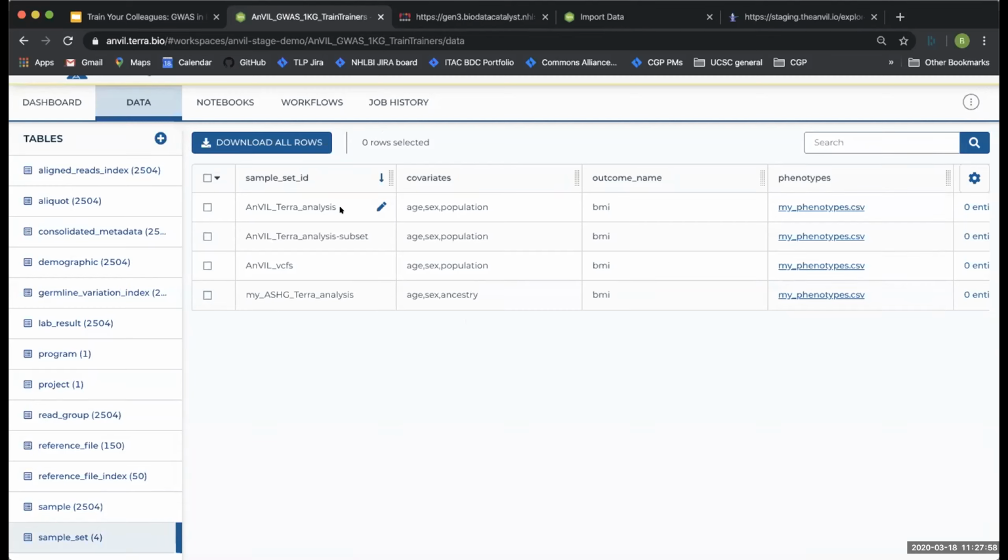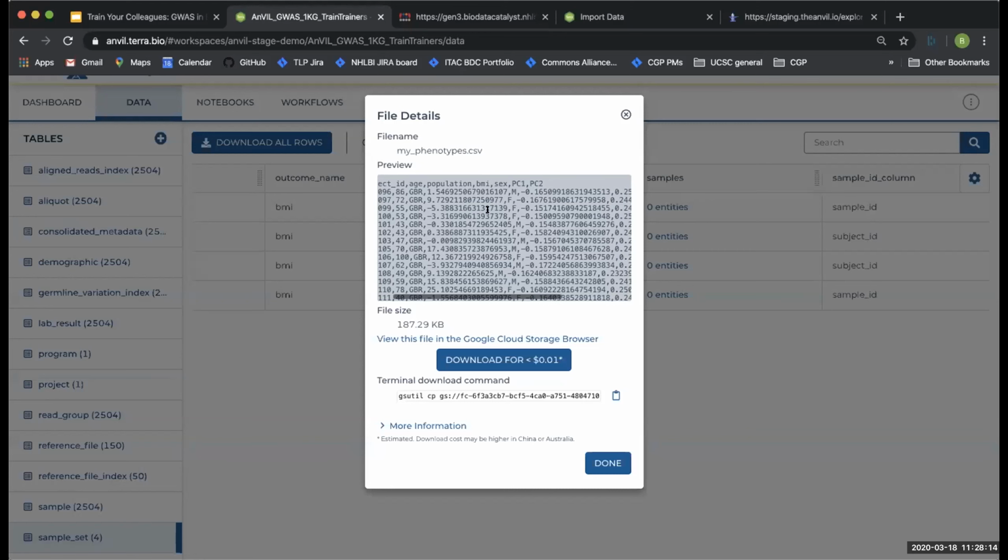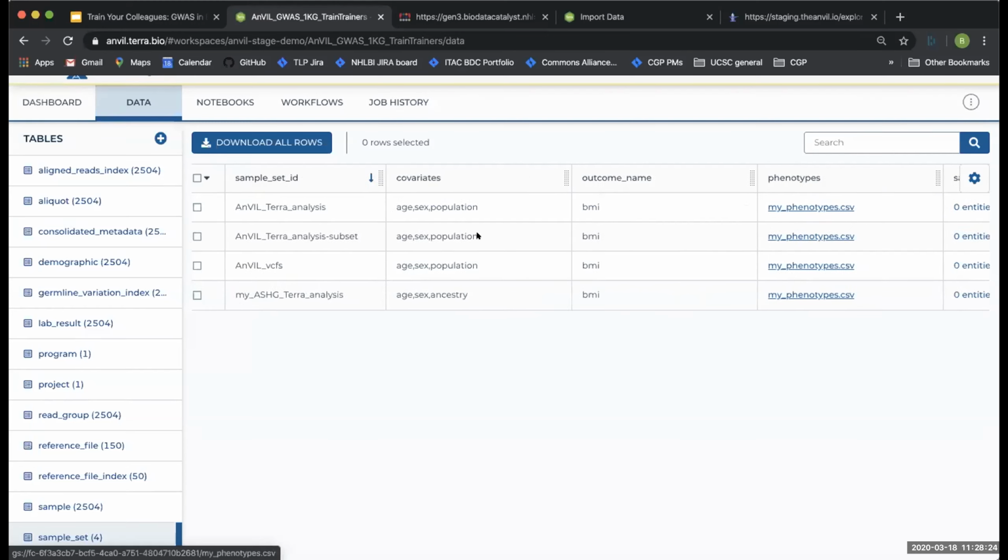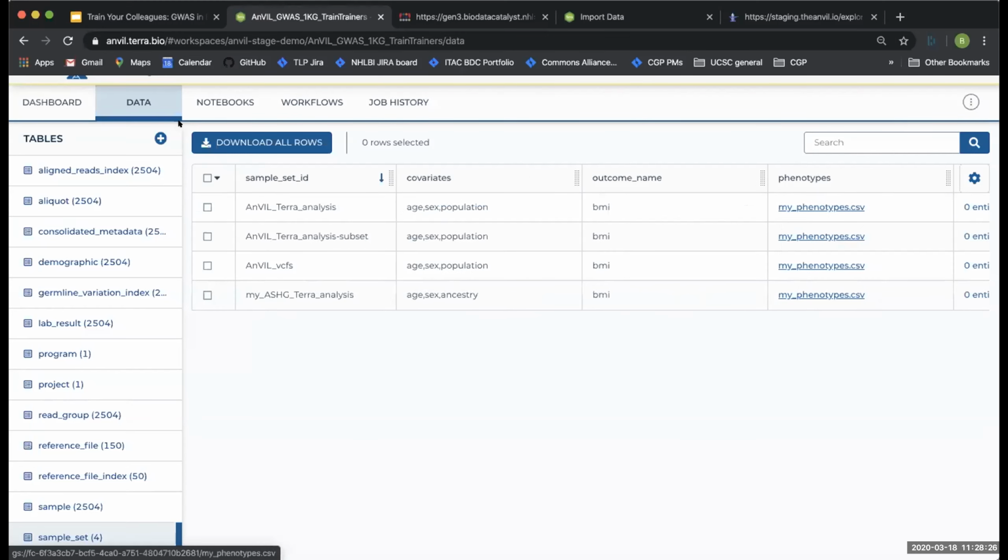So we have the actual phenotypic information for all the individuals, and we've appended some information about their genetic structure, their principal component 1 and principal component 2. And so we can easily import this into our actual association test workflows.